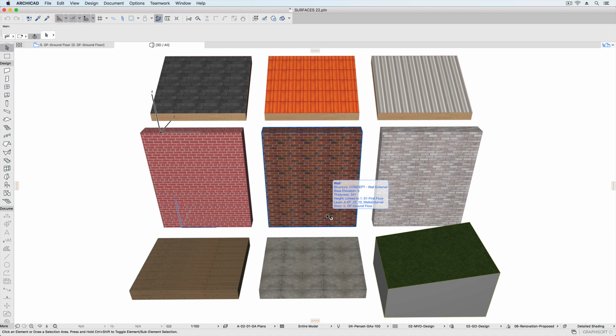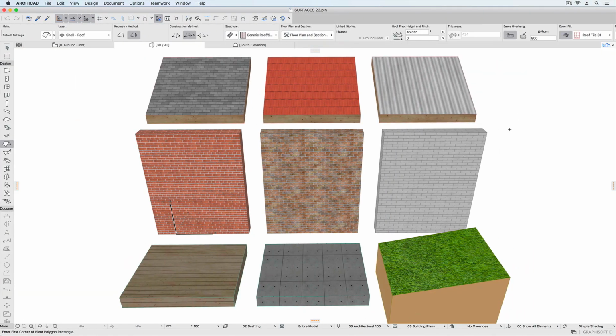Also in ARCHICAD 23, we have a new catalogue of surfaces, of textures that have been included. And these are generally higher resolution and a bit more modern looking to give a bit of an improved visual appearance in the 3D window and in renderings. So here we can see, for example, the elements within ARCHICAD 22. And here we've got the same element types with the same materials in ARCHICAD 23. So we can see the vastly improved appearance before we've even changed any of the parameters that relate to these.